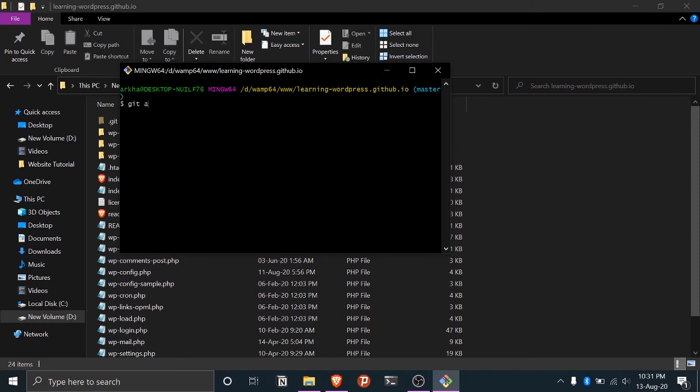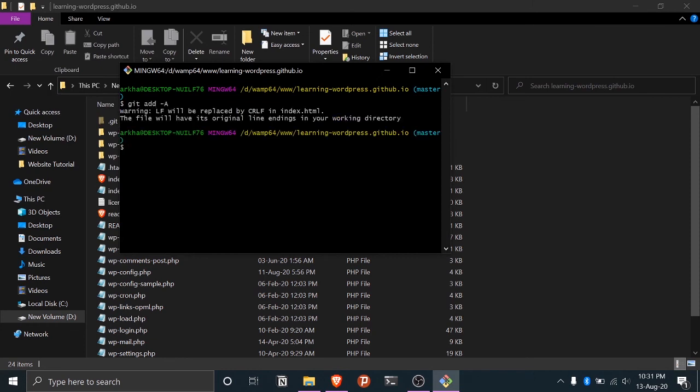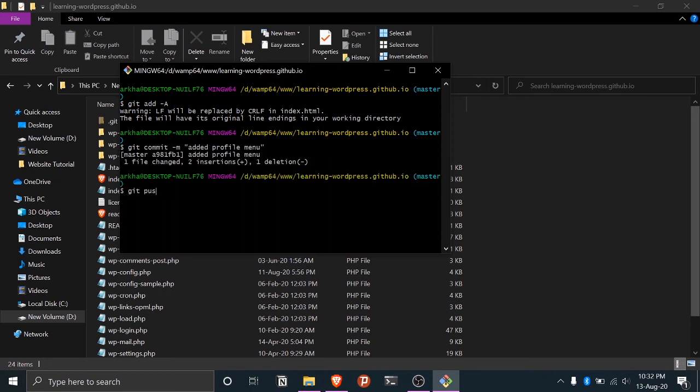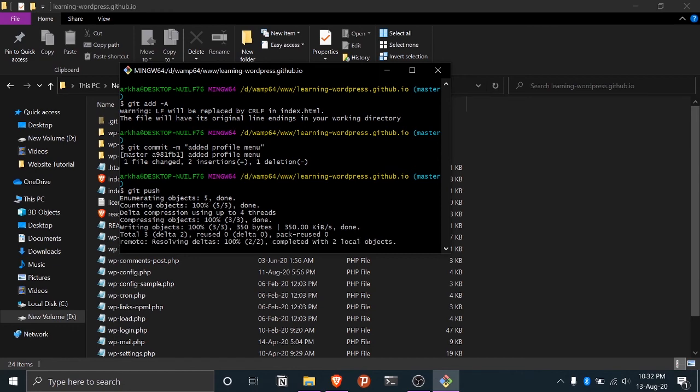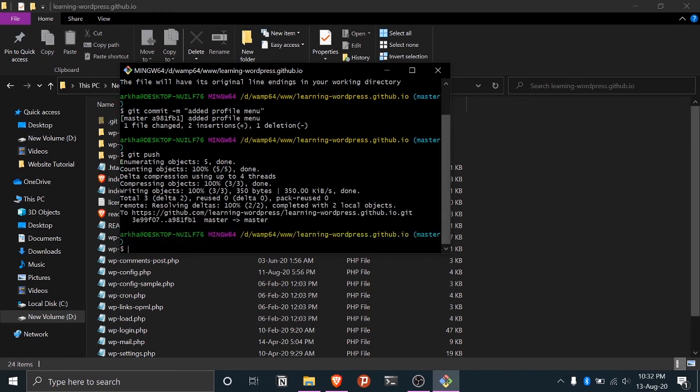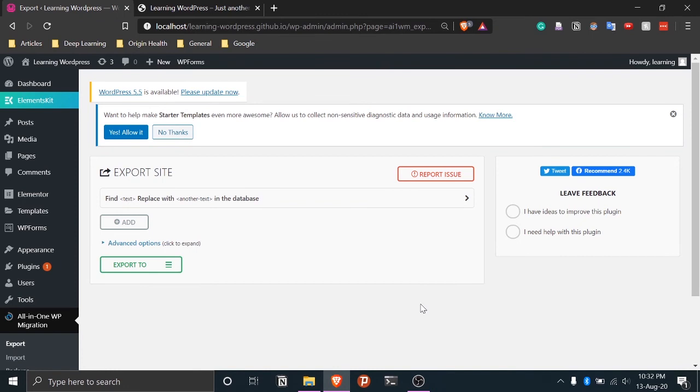Now we'll do git add, we'll add the changes to the staging area, then we'll commit these changes, with the message saying we added profile menu. Okay, I think this is cool. Then we do a git push, so these changes will be pushed to the remote repository, and in a moment we should be able to see these changes. Okay, so now that those changes have been committed, we'll now go ahead and make a backup.